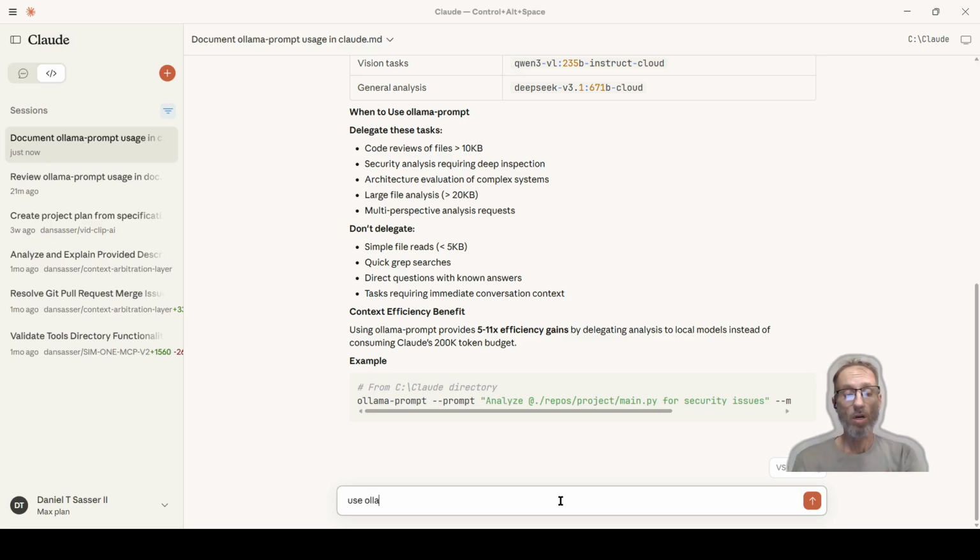Use ollama-prompt to analyze. Oh, I'm sorry. To analyze the latest in.